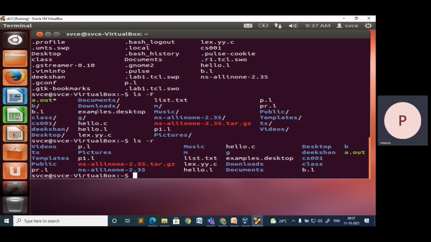You can just observe and compare the output you got previously with this one. It is in sorted order. Can you see the videos folder comes first, then T. This is how it needs to look from the first column, the second column, the third column, and this is the last file.